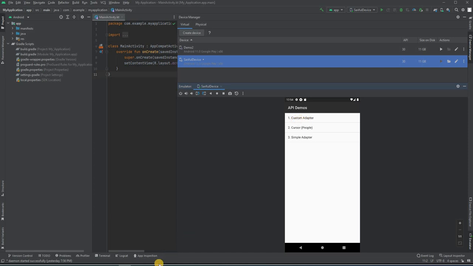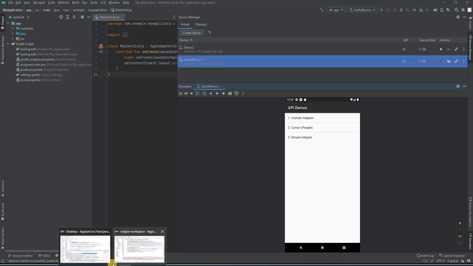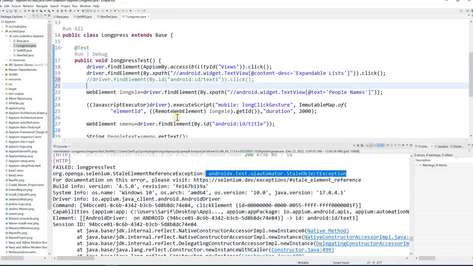So the code we're providing here, this locator, this ID looks like it's not working. So instead of that, I found another one. We can use another XPath instead of that ID. I found another XPath, so let's use that XPath.